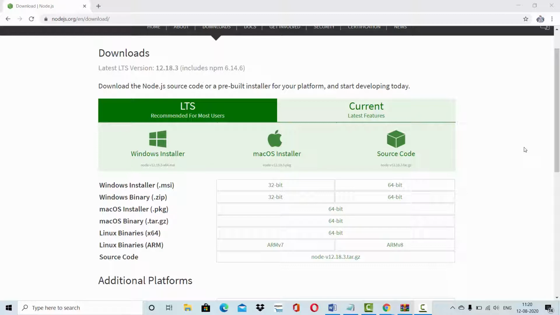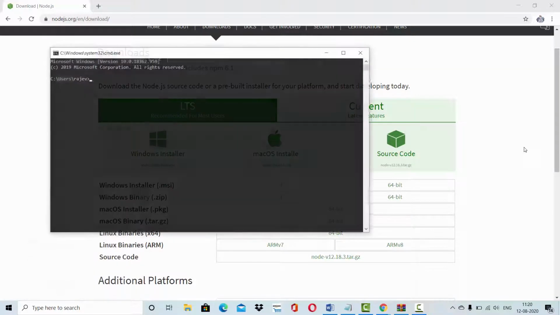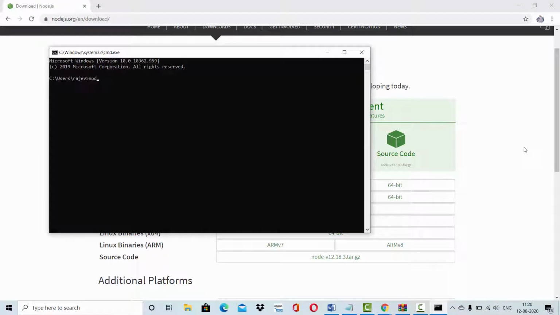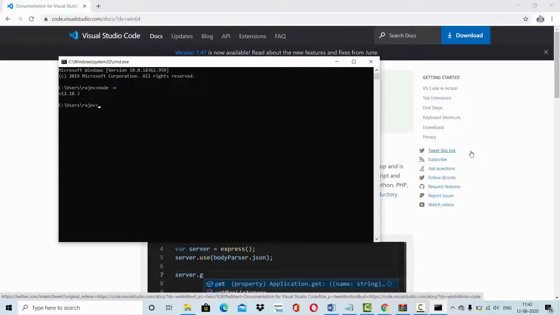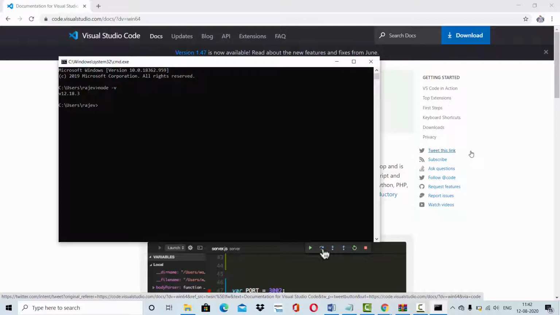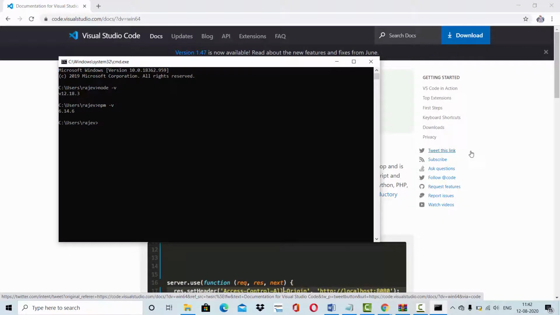To confirm if the installation is complete or not, open command prompt and type node space -v. You will get a message regarding the version of node.js. Mine is 12.18.3. You can also check if the Node Package Manager is installed or not. For that, simply type npm space -v. Yes, mine is installed and the version is 6.14.6.